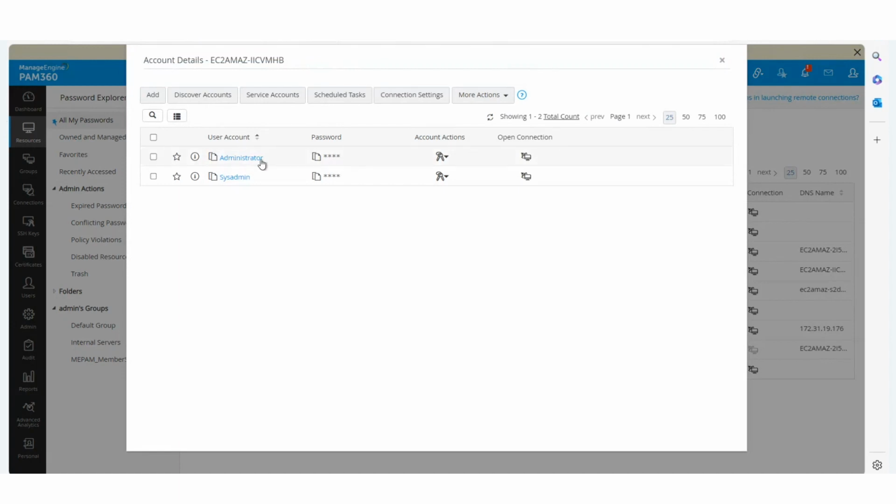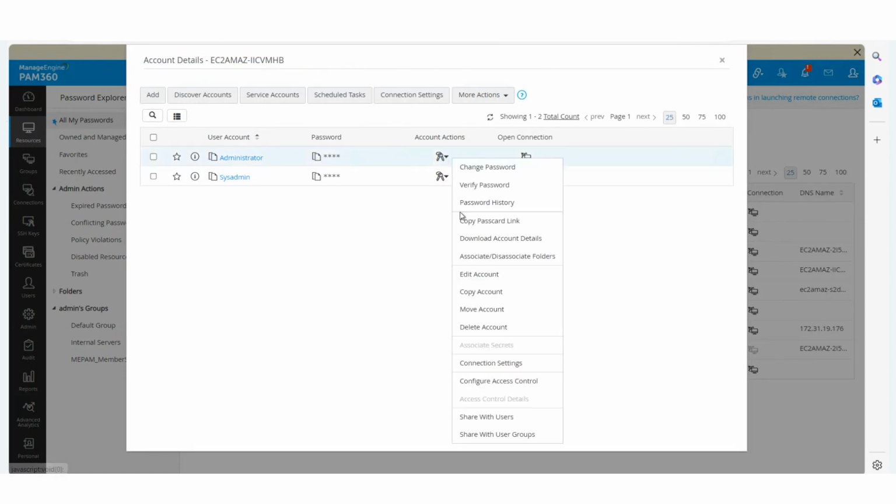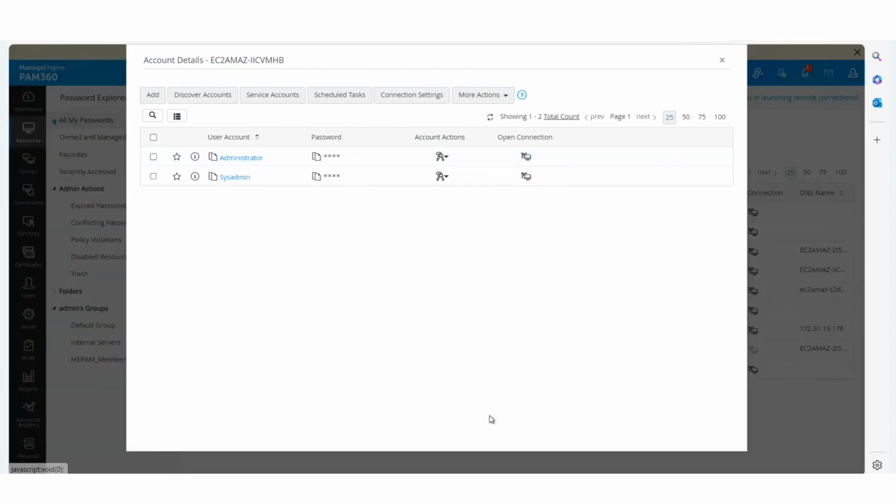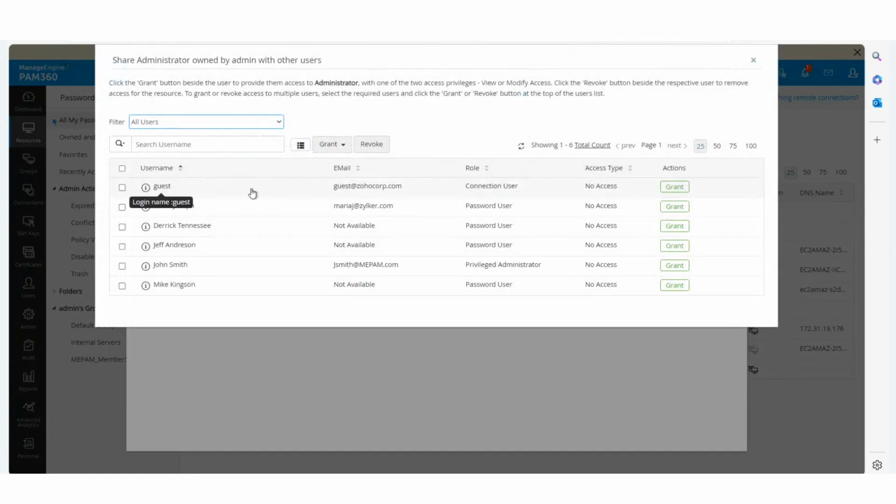So here we go. Let's say I want to share this administrator account. I'm just going to click on account actions here, share with users. And here I'm going to look for the user guest and then grant him access to that device. And of course, while granting access, there are multiple levels of permissions that you can provide. For instance, you can see some of the permissions available here.